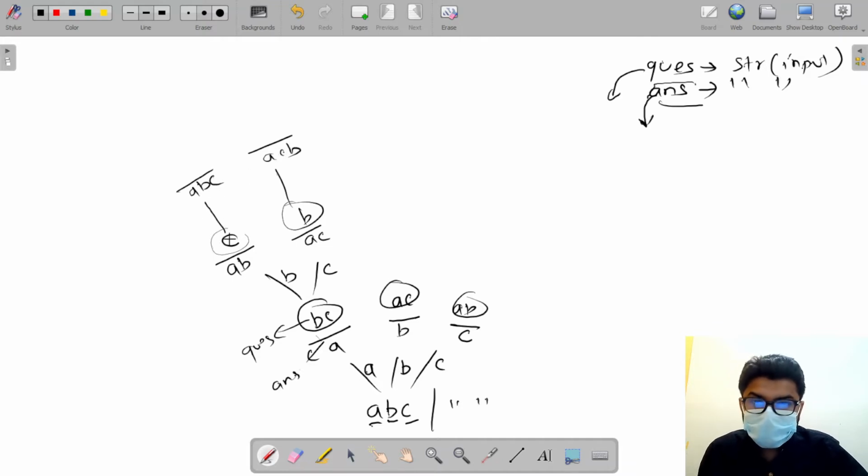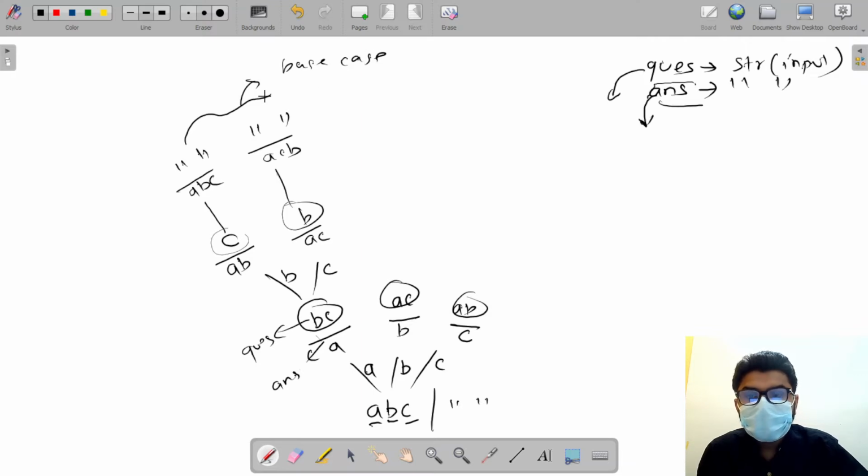Now since we have chosen all the characters, we are left with nothing. So we will just get an empty string here. And this is where we'll use our base case. This is where we'll print the answer so far and we'll return.